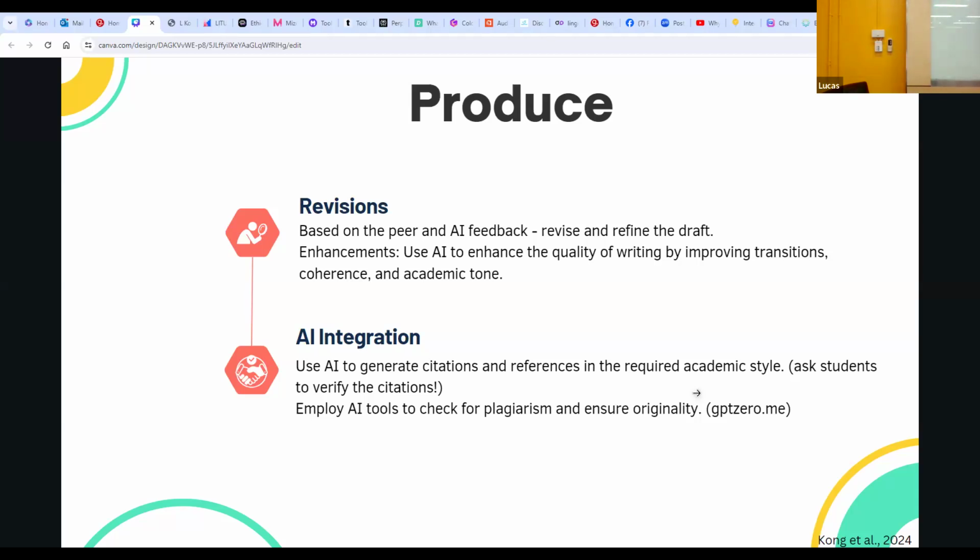GPTZero.me. This is a good tool that even some academic journals are using today to check. GPTZero has a paid version and a free version. The free version will still check, I don't know how many hundreds of words per month for free. It's really enough for a student, enough for us. So we can look at this after the next slide, but this one is a good one to talk to the students about, to check and see what is generated and why.